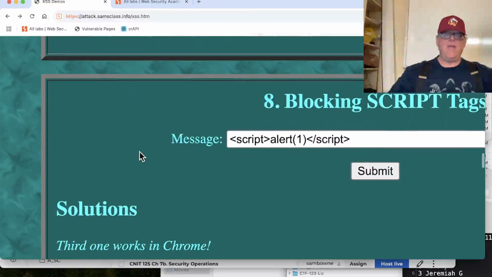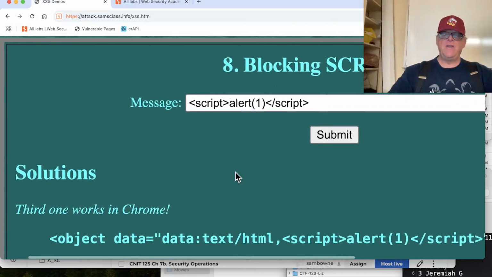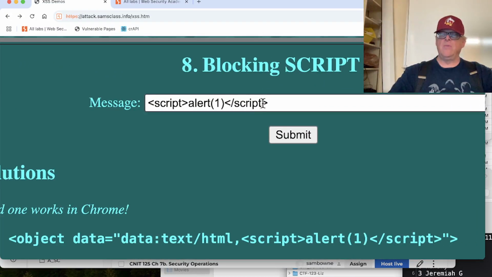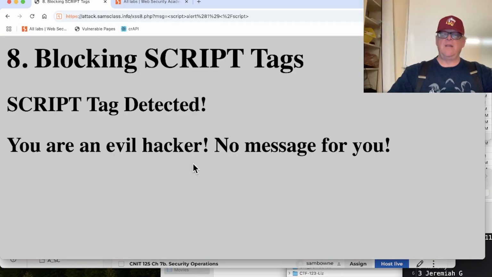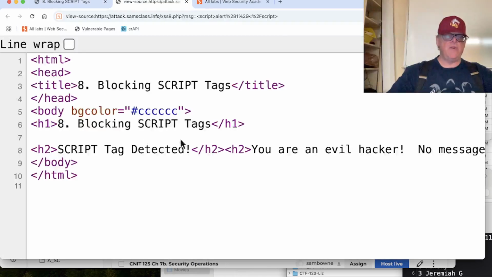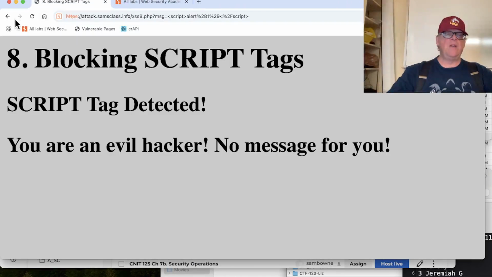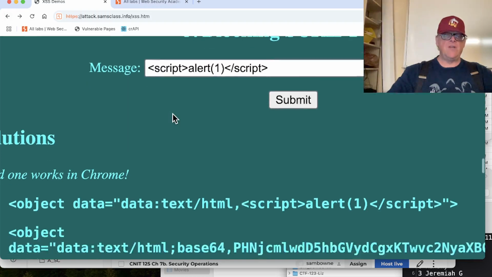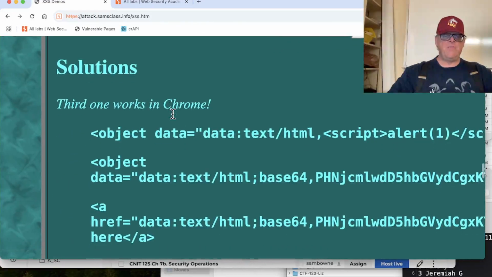All right. And here's one where it blocks script tags. So if I run script, alert, run script, and submit, it doesn't run. And see, here's what it does. It detected a script tag. So I view the page source. Okay, it detected a script tag, so it didn't come in. But it's not very smart, so there are ways to do it.